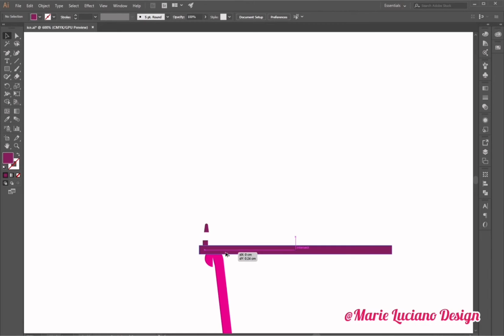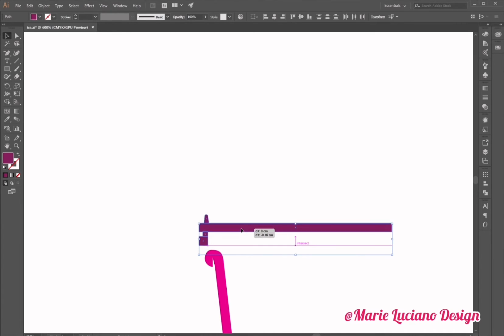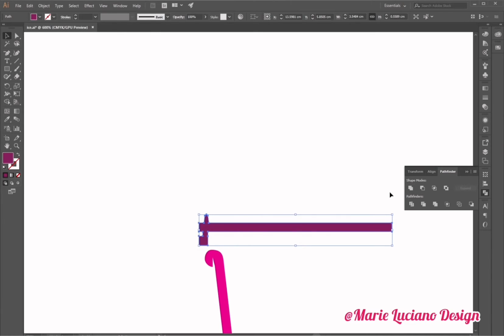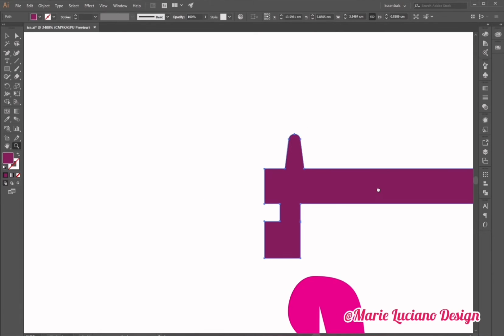And then I'm going to create a third dragged copy. Always I'm going to reduce the width. And then I'm going to select all of them and go to the Pathfinder and merge. Pathfinder merge. So now it's all one shape.